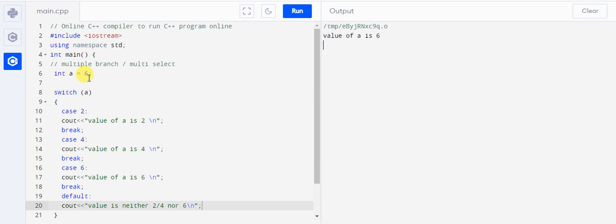So let's again check if the value of a is 17. In that case, since it is not matching with case 2, case 4, or case 6, the default case and the message with the default value will be printed on the output screen, and therefore you are getting "value is neither 2 or 4 or 6".